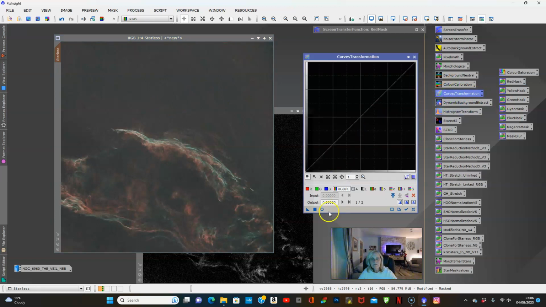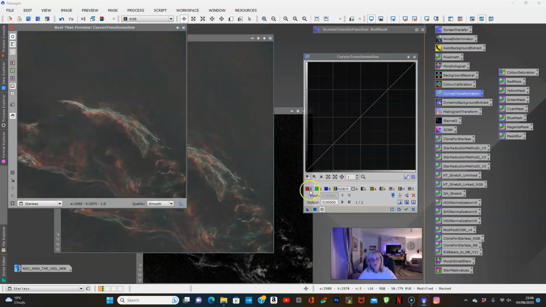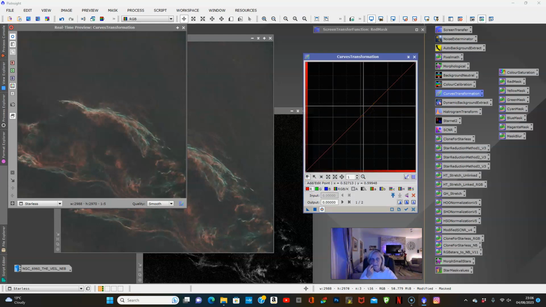I'm now going to bring up curve transformation and a preview window, and I'll click on the red channel and I'll just gently bring out some of the H alpha. See that? There we go. Wow, quite a lot there, but I don't want to overcook and overkill. So, and I don't want to hit the ceiling of the color here, which is up here.